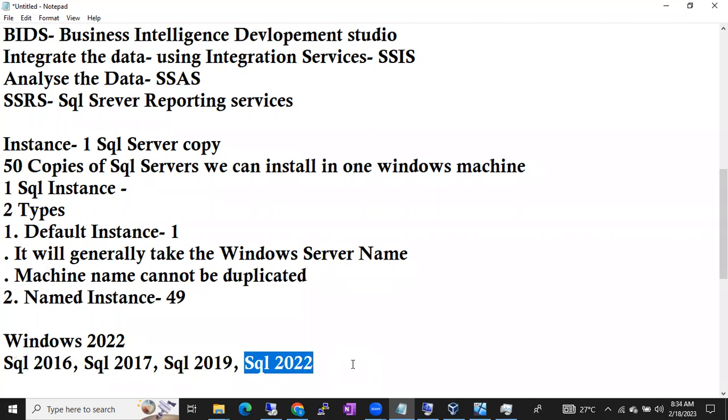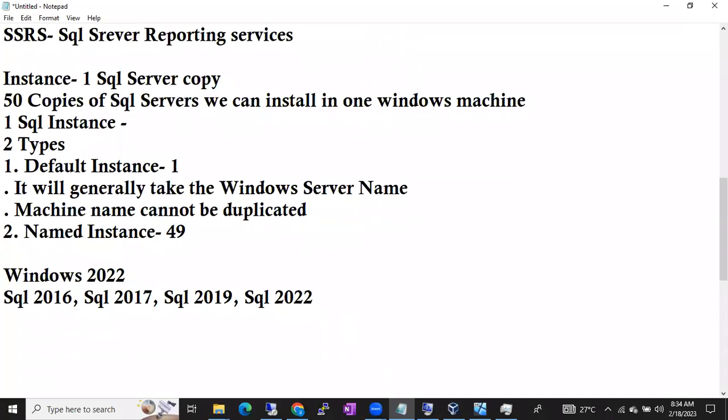Is that fine, guys? Yes, sir. No problem. But if something went wrong at Windows level, it will be a problem. Not possible, sir. So guys, did you get my question? Can I install different default instances for different versions of SQL Server? Is it possible? No, yes, no, in the same Windows machine?